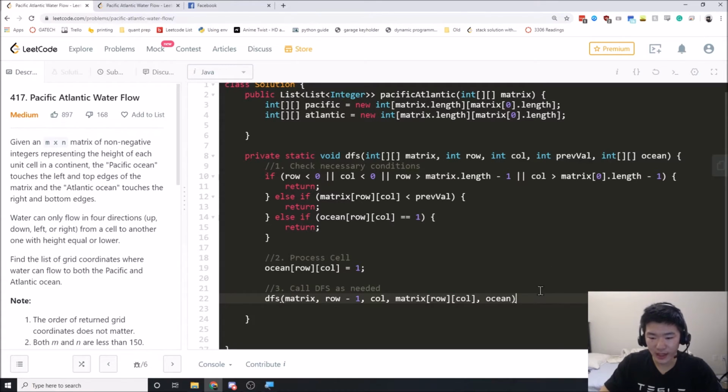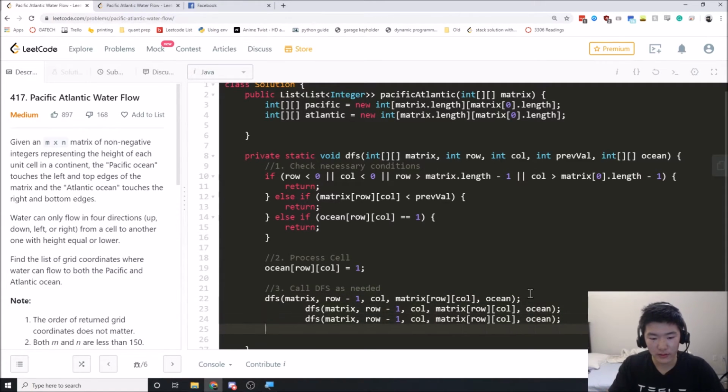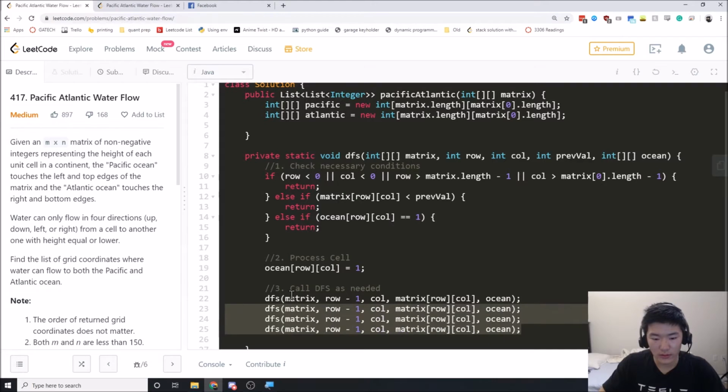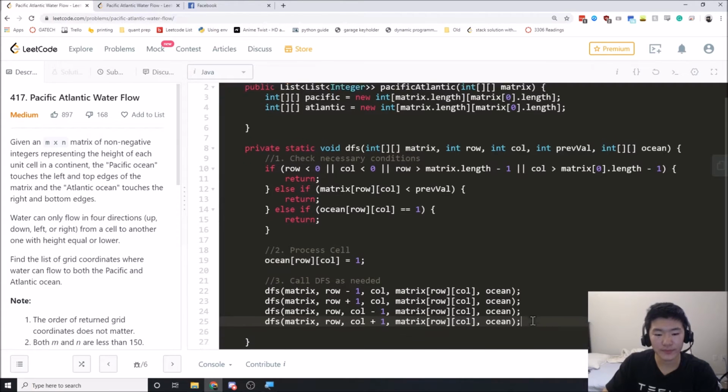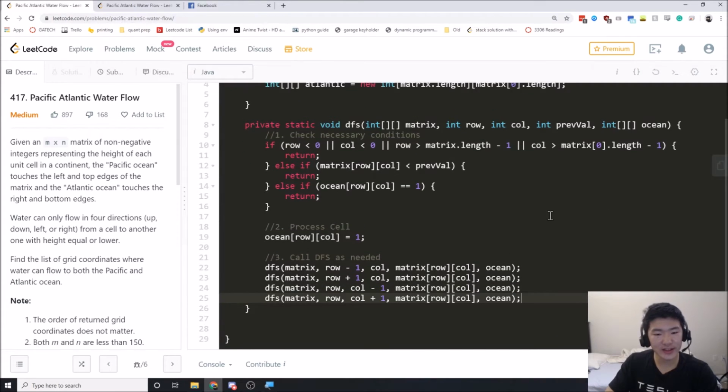And there we go. Now let me copy paste this 3 more times. And we'll fix this to represent all the neighboring cells. And there we go. And now our DFS method should be complete.